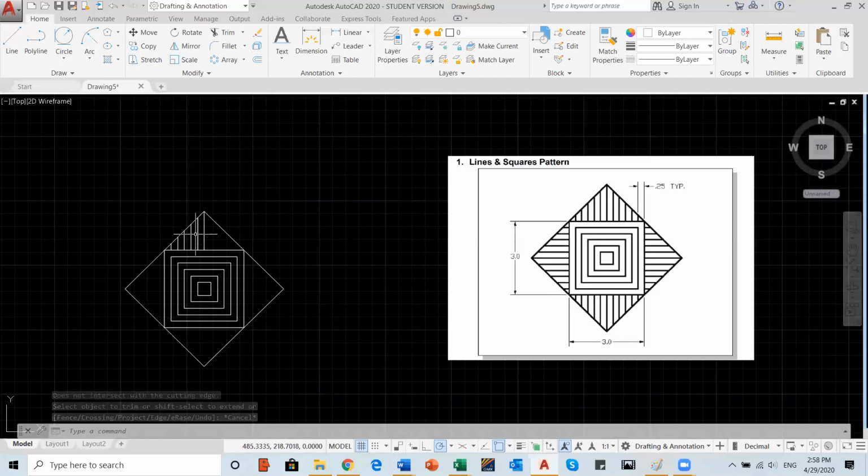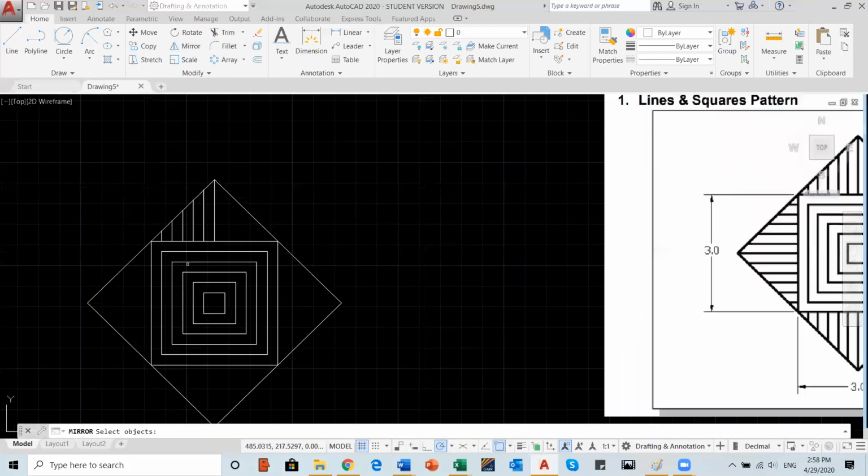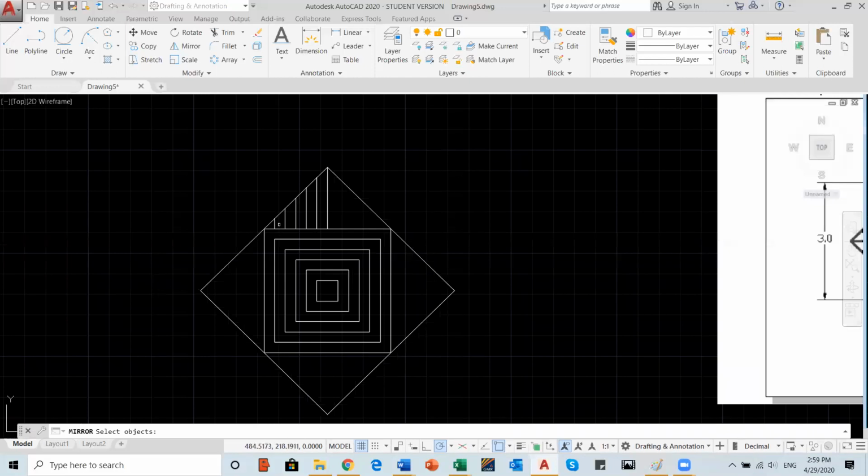Now I will mirror this part to the other part. So I will use mirror, and I need to select these lines. I'm gonna use this way to select. I'm gonna select only these 4, and in this window selection, only the lines that are completely inside the window will be selected. So I selected these lines. Now, when I finish selecting objects, I hit enter again. Then specify first point of mirror line, and this is the first point, and this is the second point.